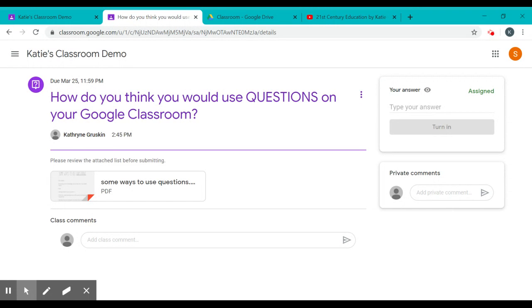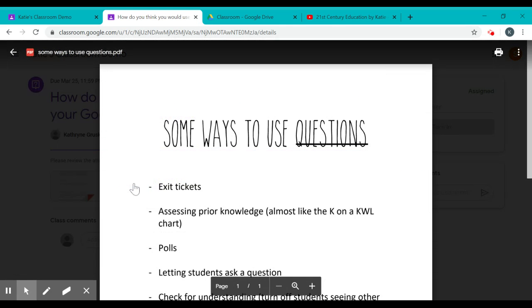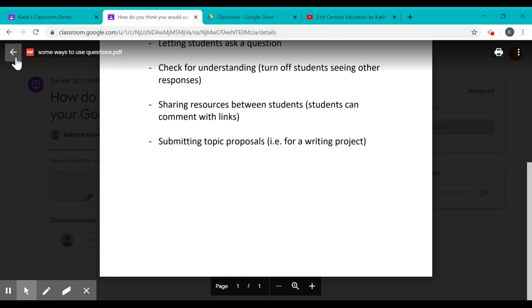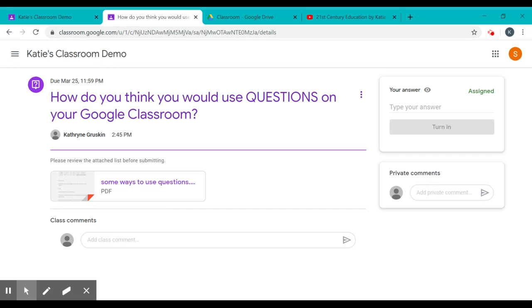They get the question, who it was posted by and when it's due, the directions, please review the attached list before submitting. They can see the PDF, open it, scroll, and X out as needed. They can even print it if they need and if they have access to a printer.